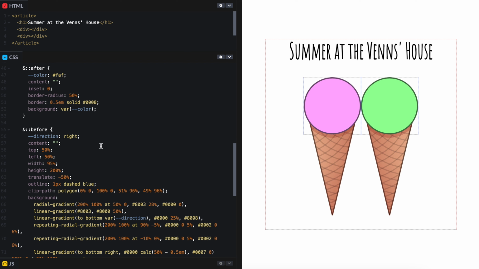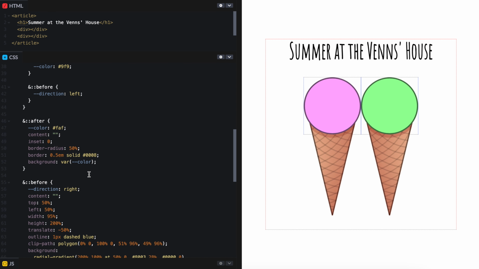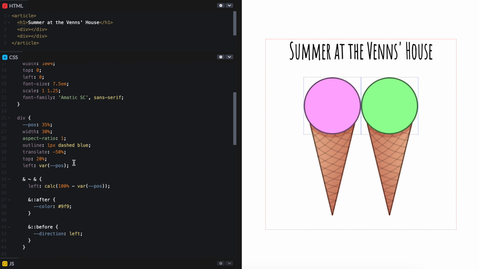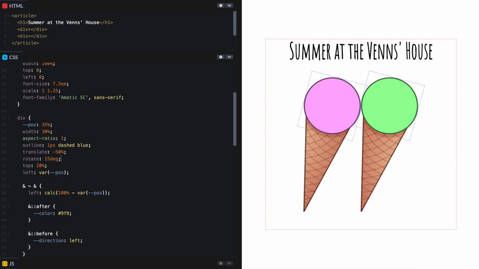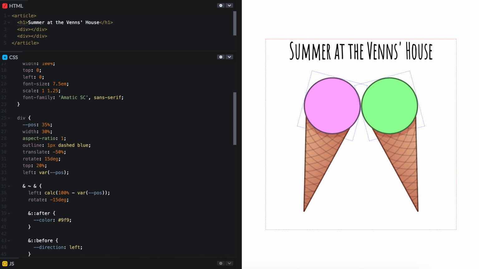After adding some texture and shadows, what we have left is making sure that the ice creams overlap and also that we can see through them. In order to make it look like a Venn diagram, I only want the circles to overlap, not the waffles, the cones. So I will add a little bit of rotation so the waffles point towards the outside and they don't overlap.